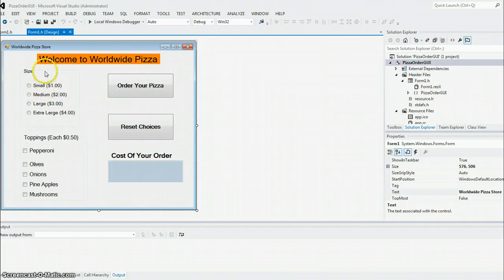You can choose one of the pizza sizes: small, medium, large, and extra large. When you have to make one choice out of many, we show them by radio buttons, because radio buttons are mutually exclusive. You can only pick one of the many. But for toppings, there's no limitation. You can have pepperoni, olives, onions, pineapple, mushroom, all of them or none of them. Let me first run the program and then I'll show you the code behind it.